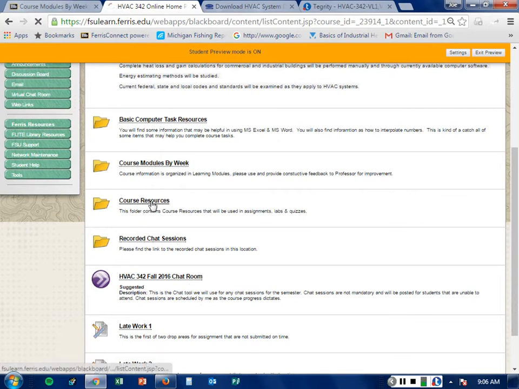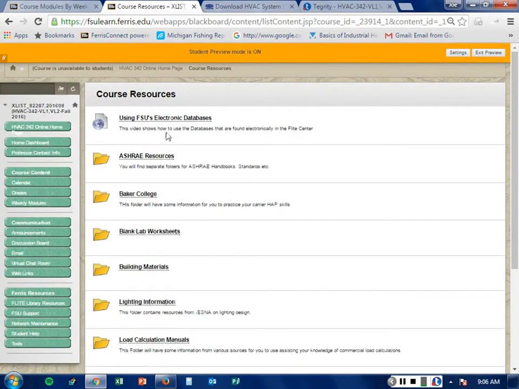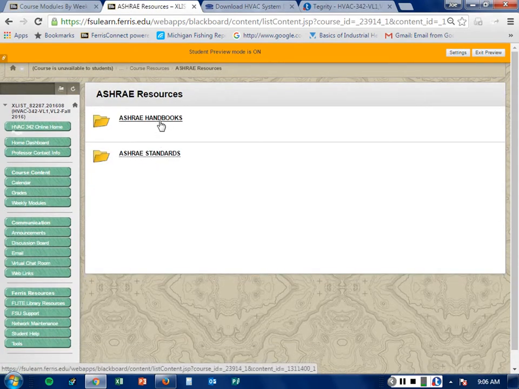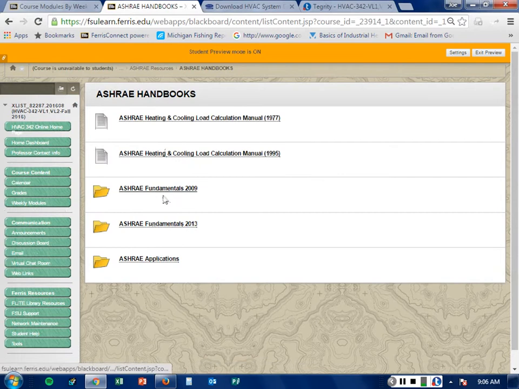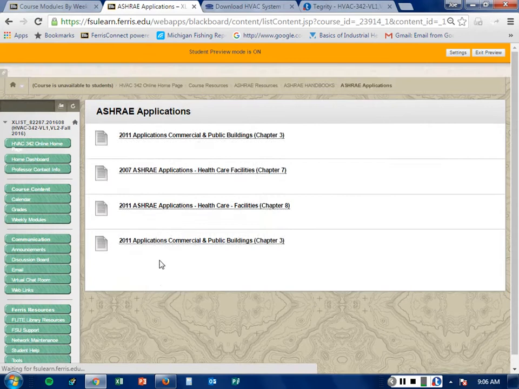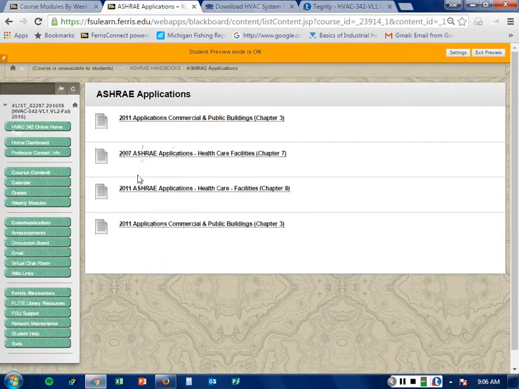Course resources. There's quite a bit of information in here. This is using Ferris's electronic databases, the Flight Center again. ASHRAE resources. If I click on ASHRAE resources, I've got handbooks and standards in here. Under handbooks, there's different years' information that I put in here. For example, if I wanted to look at ASHRAE applications, that's in here. I've got 2011, 7 different chapters that you'll be using for this class.